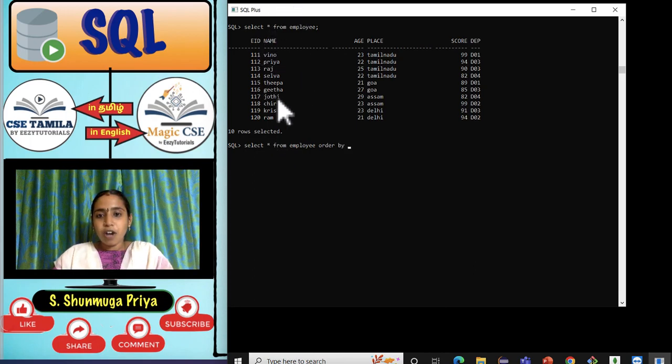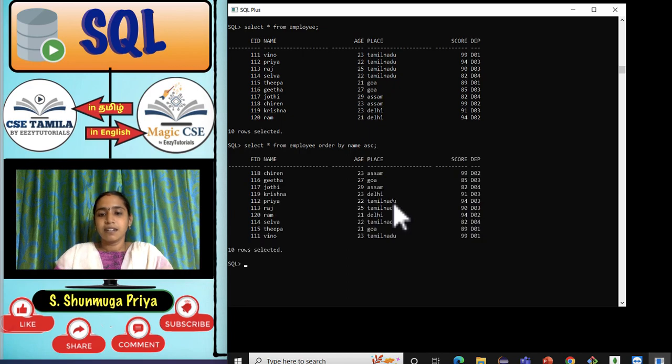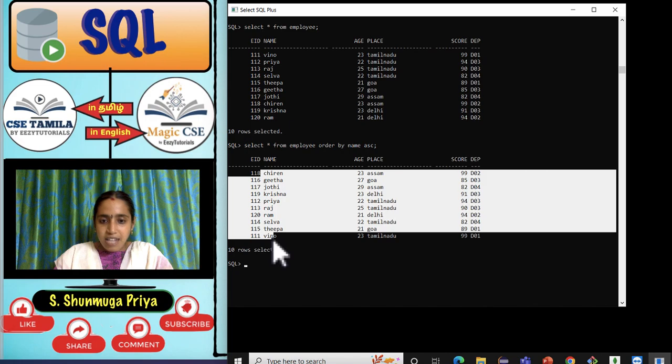So you have different columns. You can arrange it by name, or you can arrange by age, place, score, like that. You have many options. So you have to give SELECT * FROM employee ORDER BY. Here I am going to order by name. If you want an ascending order, you have to give ASC. So the names are arranged in ascending order.